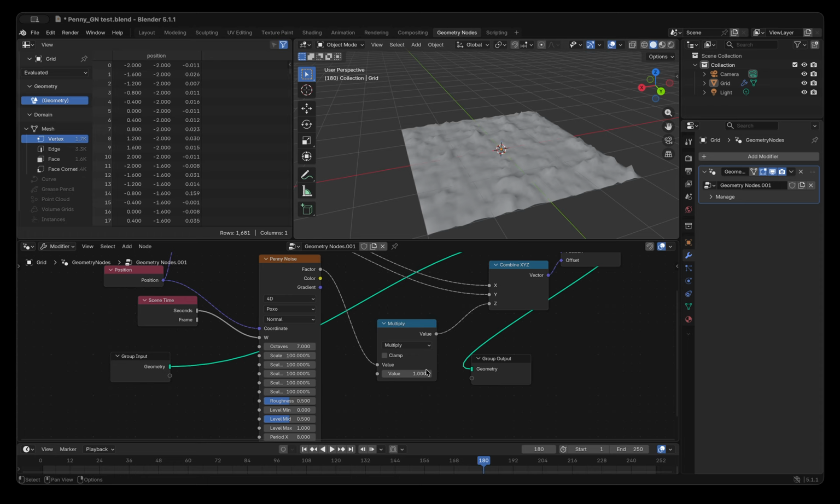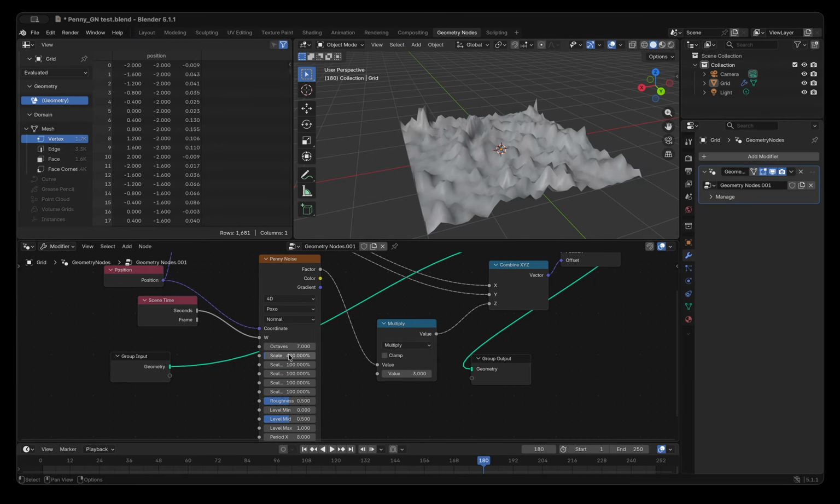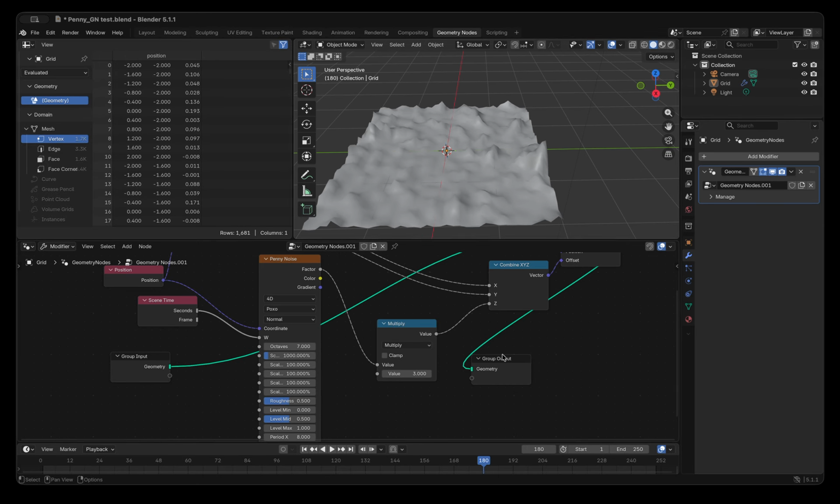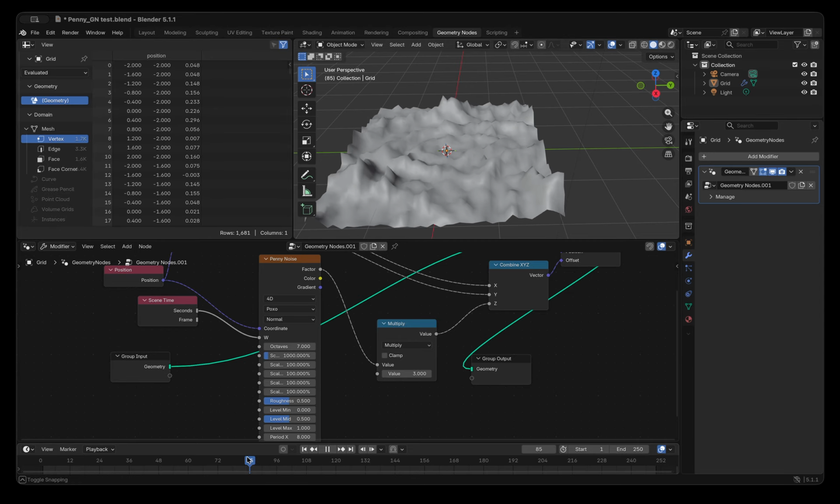I could be using the normal or something else, but let's just increase it a little bit. Now we can create the scale, 400%. Maybe we should take it to 1,000. Okay, so now you can see the noise somewhat. And I have it hooked up to time.